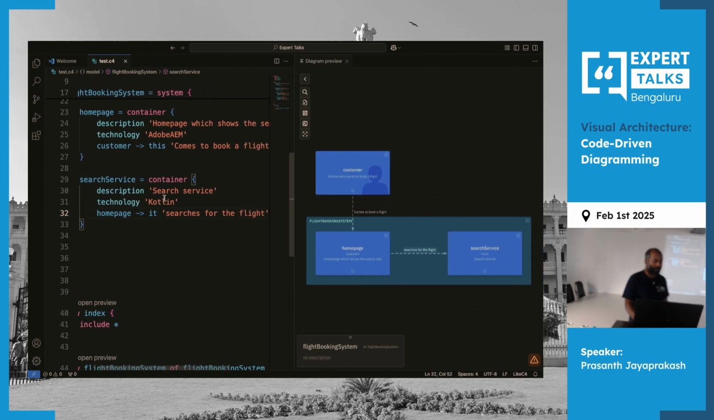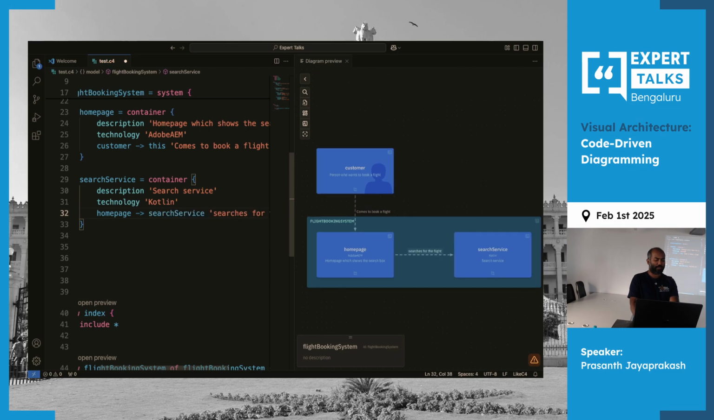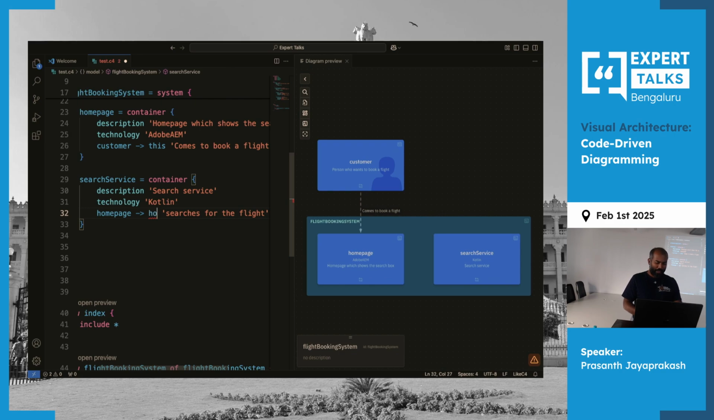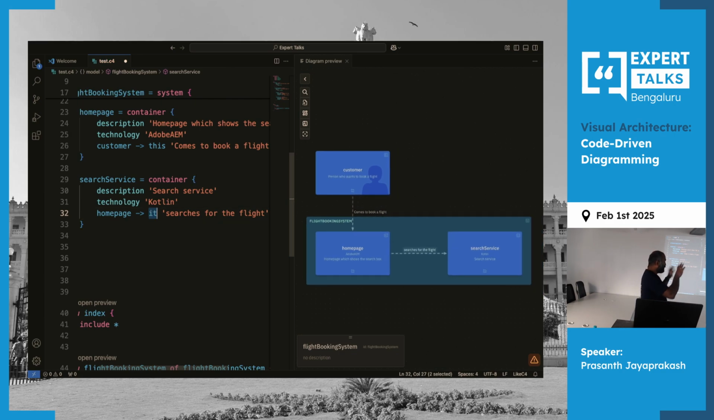You can notice that I have used two different keywords here, one is this and the other is it. Both mean the current context. It is similar to coding languages, where you don't need to use this or it. You can actually say home page to search service. But because I am inside the search service, I can use it or this to define the context. It understands that context and then renders it.